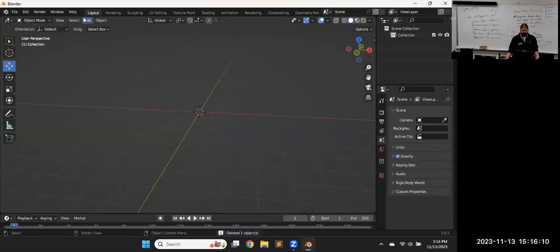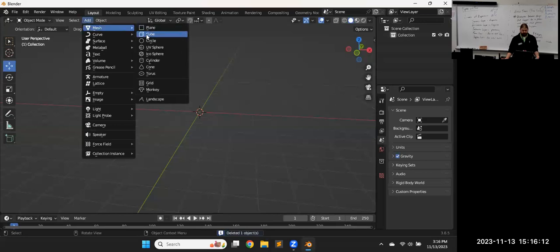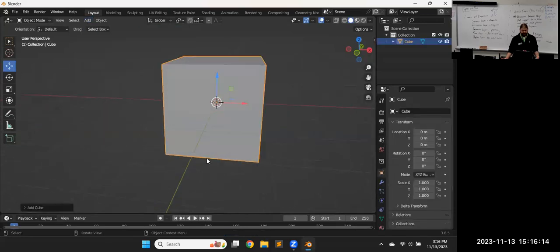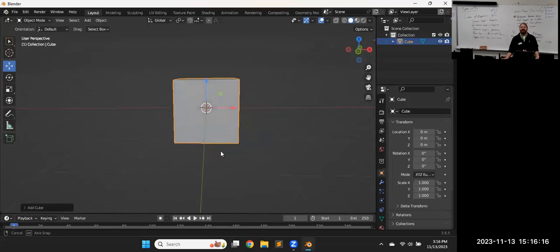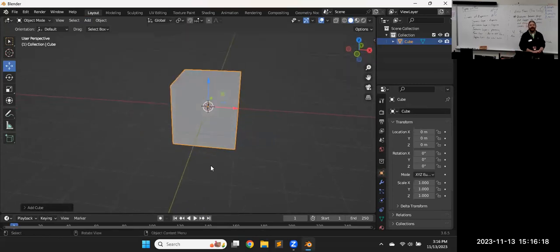So normally we'll start with a cube. So add a cube. And then we just manipulate it into the shape we want by adding vertices, edges, and faces.